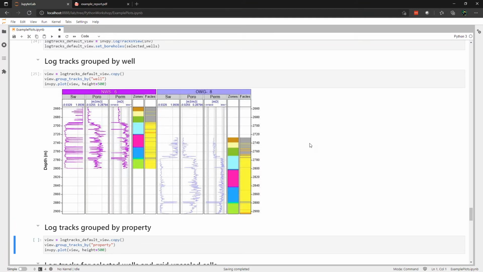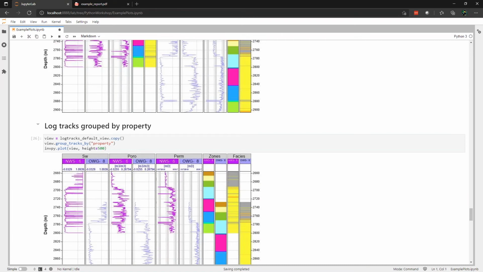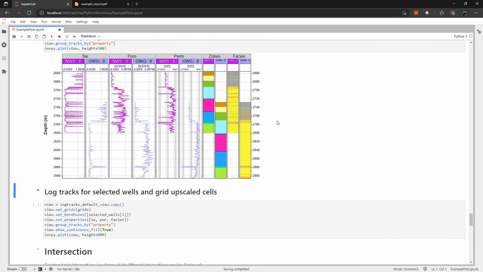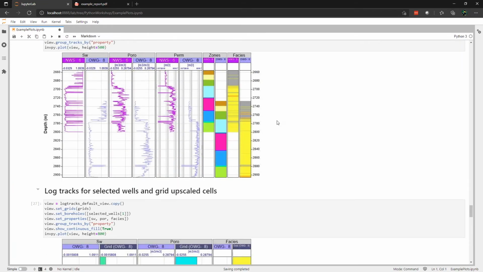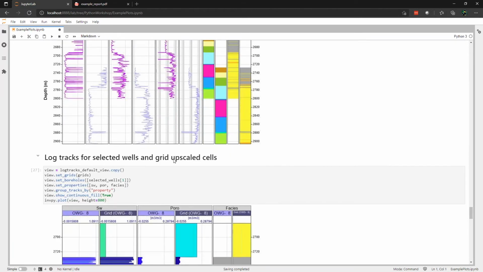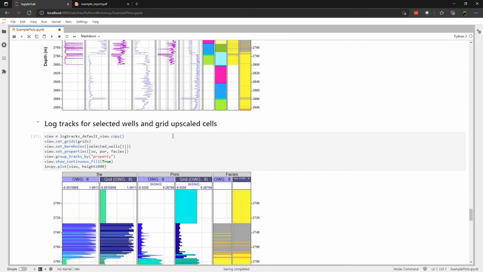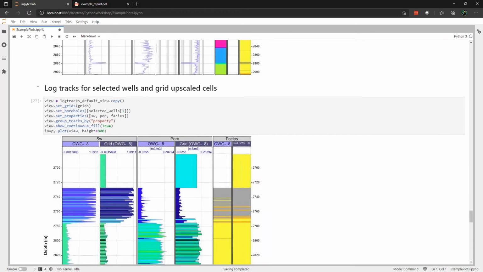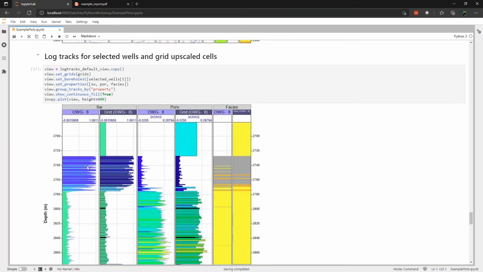Okay, and I could do the same again, but this time I want it grouped by property. So I've got my 2 SWs and then my 2 PHIs, my 2 perms next to each other. And I could do exactly the same, but this time rather than just looking at the raw well log data, I'm going to look at what the upscaled cells are along that borehole trajectory as well. So you see on the left the original raw well log, and on the right the upscaled cells for that well trajectory.